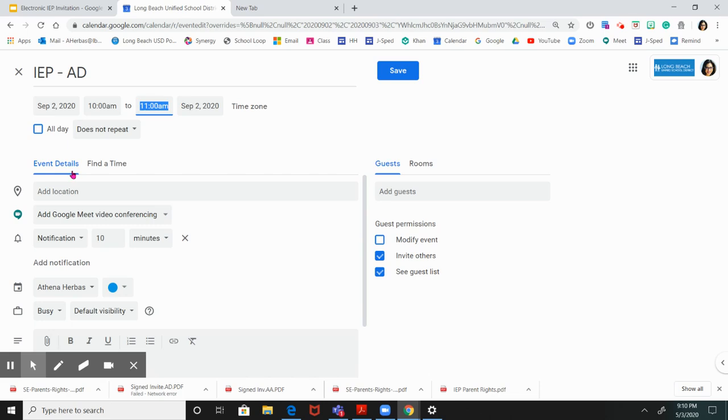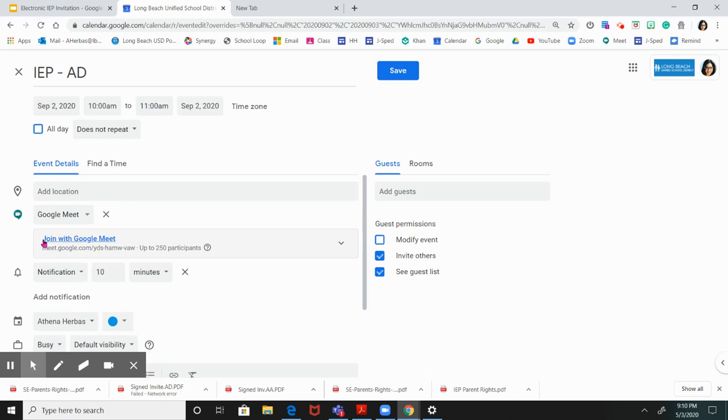So now I'm moving on to event details. Add location, I'm going to leave it blank. And then it says here, add Google Meet video conferencing. Yes, I want to add a Google Meet link. So press this down arrow, and click on Google Meet. Just like that, Google created a link. This is the original link, the one and only link that everyone that you invite will click on so everyone can meet on Google Meet.